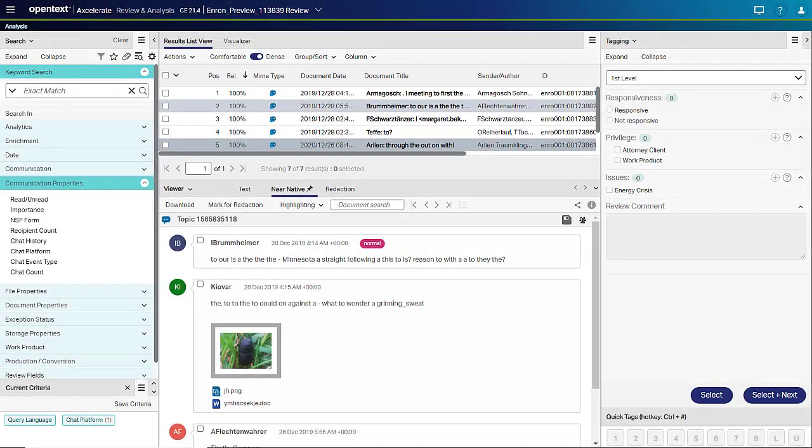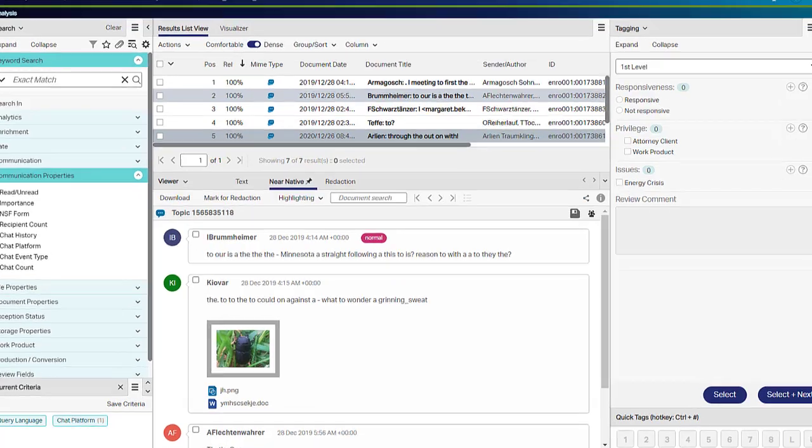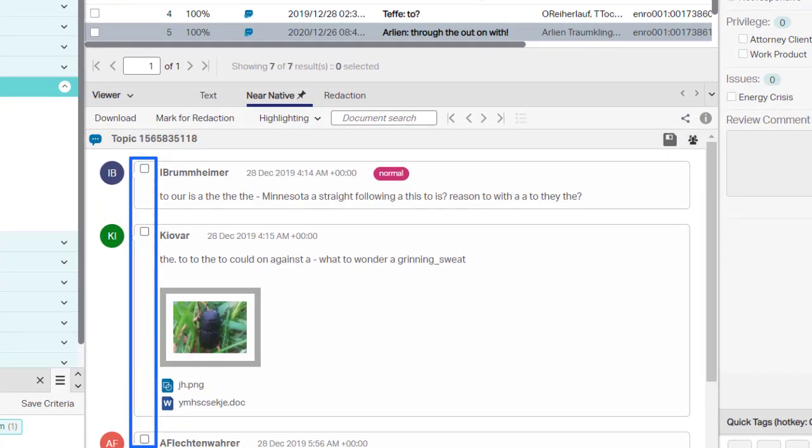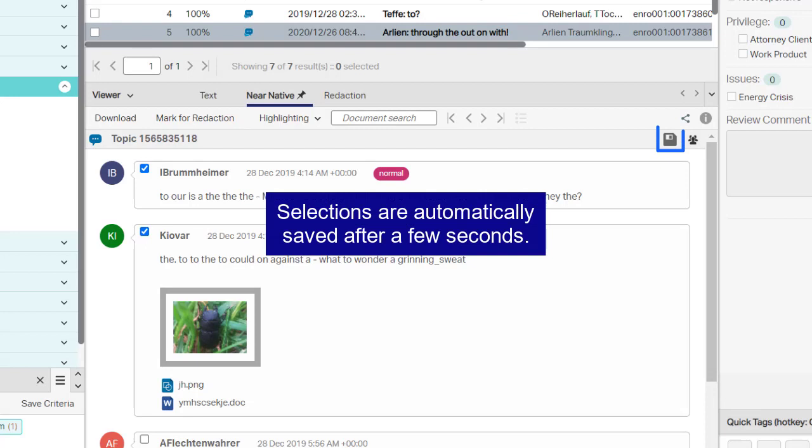There are some exciting new features in Axcelerate 21.4. To highlight the relevant parts of a chat, you can select individual messages. Such selections allow a second-pass reviewer to understand, for example, why a first-pass reviewer judged a document as responsive. To save selections, click the Save icon.